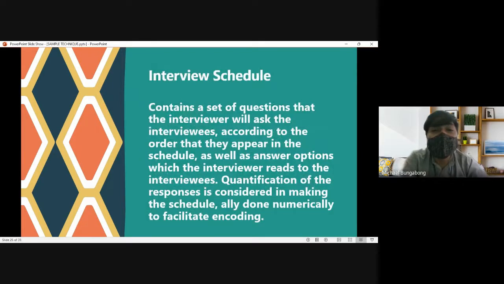So interview schedule, what does it mean? Interview schedule, class, it contains a set of questions that the interviewer will ask the interviewees according to the order that they appear in the schedule, as well as answer options, which the interviewer reads to the interviewees. Quantification of the responses is considered in making the schedule. What is that? It's not an alley, no? Especially done numerically to facilitate encoding notes. It's not an alley. What is it?